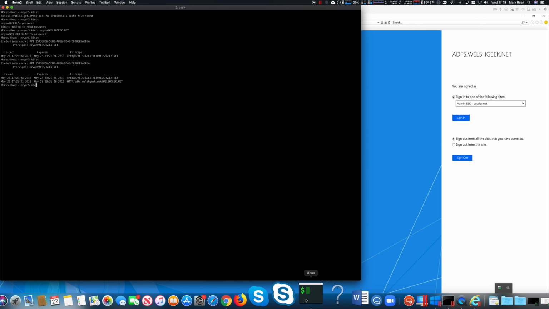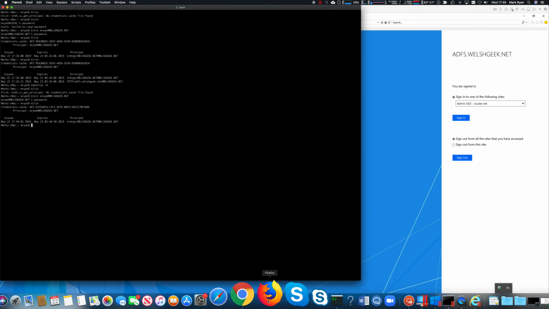kdestroy. Let's say klist. So I've got no Kerberos tickets. kinit mryan@welshgeek.net. A couple of ways to get the Kerberos tickets onto the machine. So let's go ahead and launch Firefox.